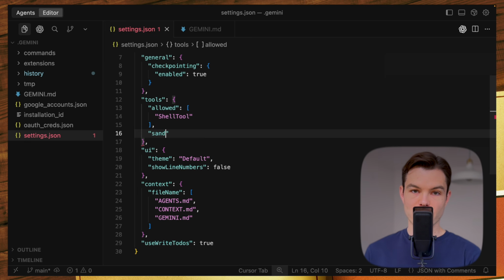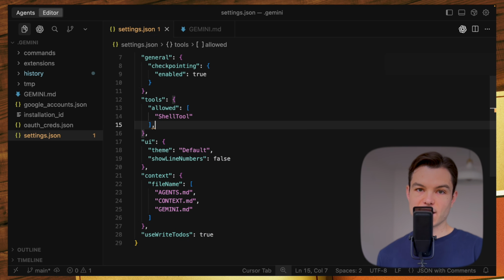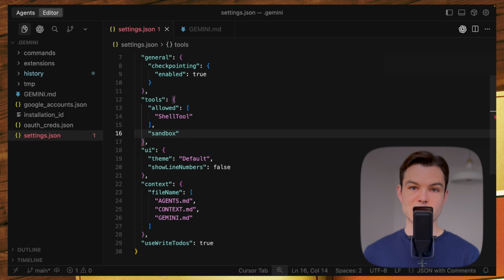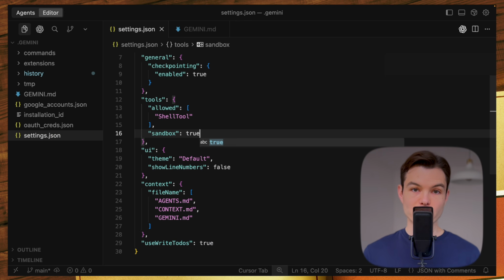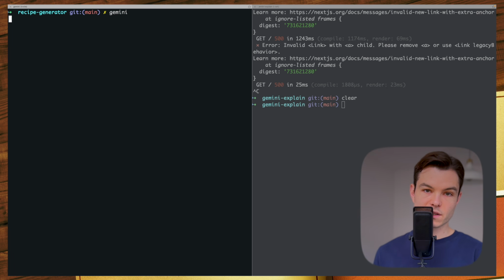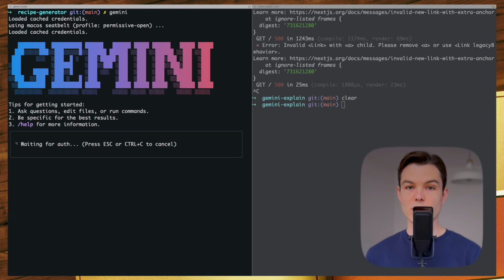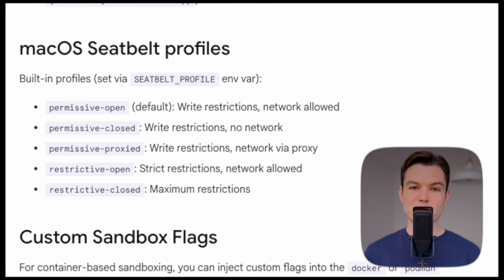And the third and final way to set sandboxing is to modify the configuration at home/.gemini/settings.json or in project/.gemini/settings.json by writing tools sandbox true, or Docker if you prefer. As we've already said, on macOS the default sandbox uses the seatbelt framework, but on Linux or Windows, sandboxing is typically backed by a container engine such as Docker. On macOS you can set a seatbelt profile via the seatbelt profile environment variable, and the supported profiles include permissive open, permissive closed, permissive proxied, and you can see the rest of the seatbelt profiles and refer to them on the screen.